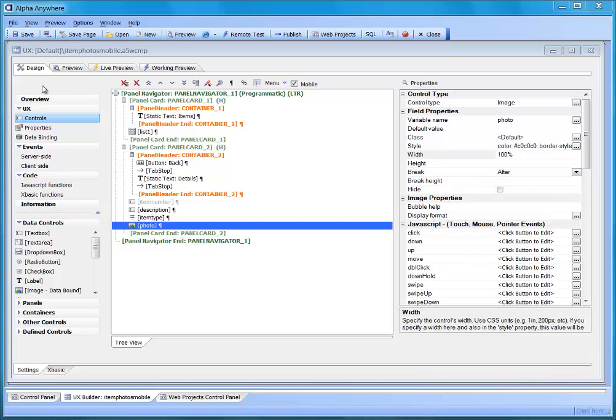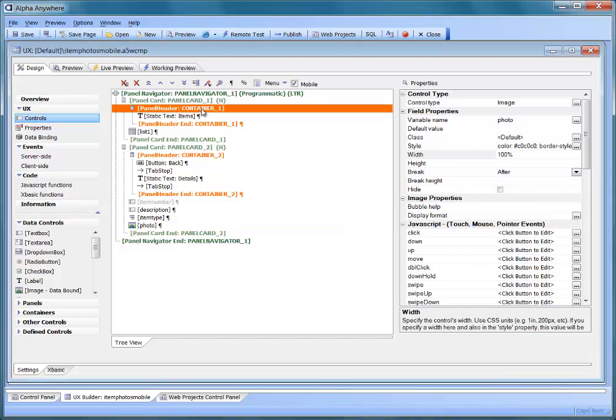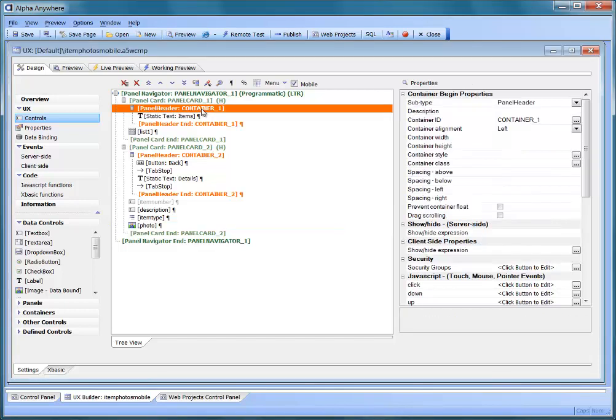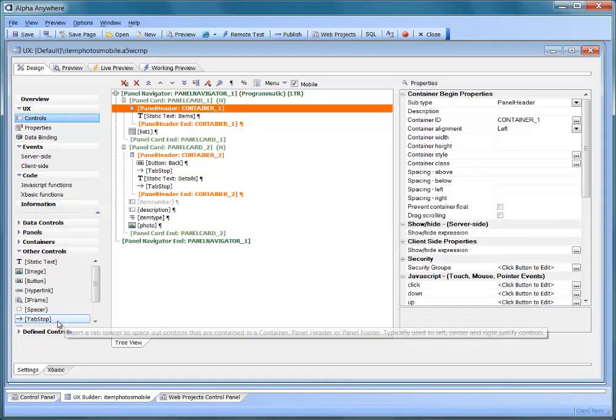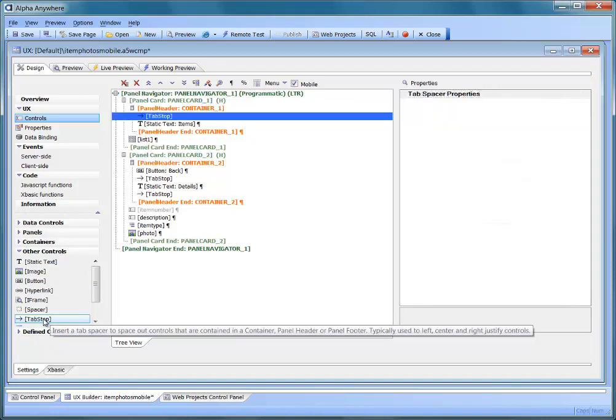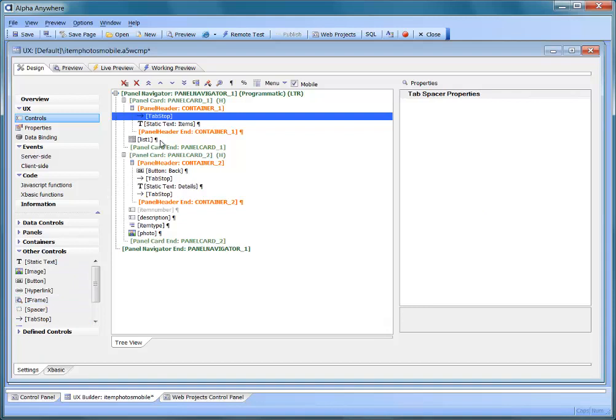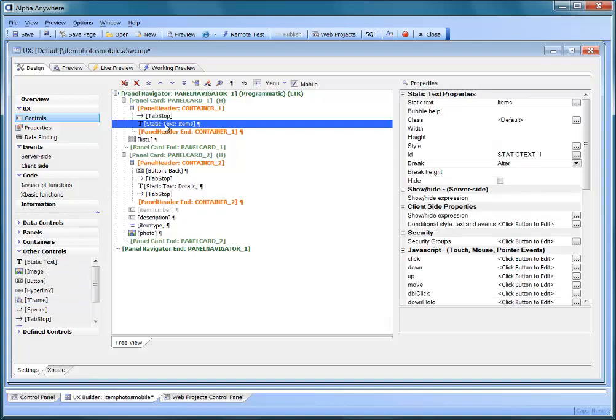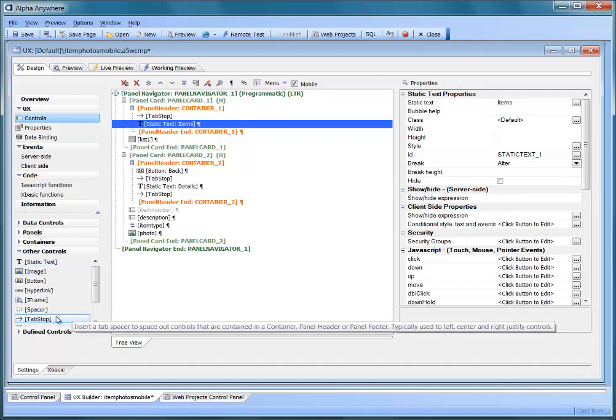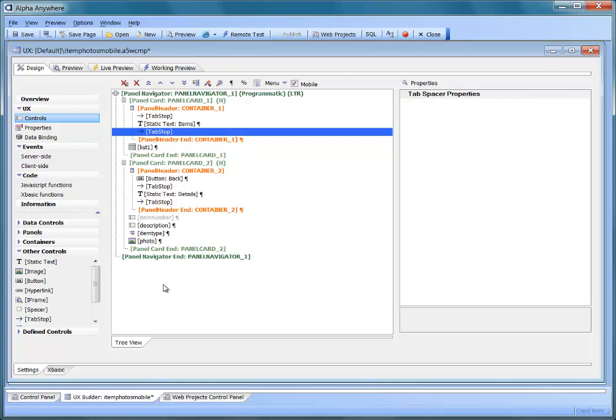Click on the third row, the one titled Panel Header: Container 1. On the left, click on the Other Controls row so that its sub-rows are displayed. Click on the Tab Stop row to insert a tab stop as the first item in the panel header. In the tree view, click on the next item, the Static Text Items 1, and then insert another tab stop after it by clicking on the tab stop row on the left.